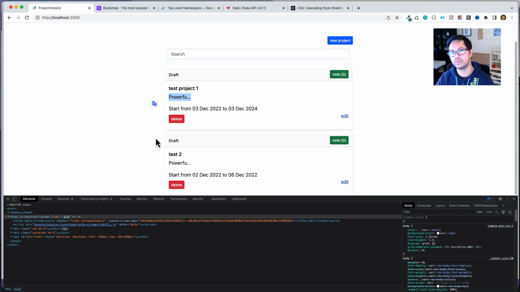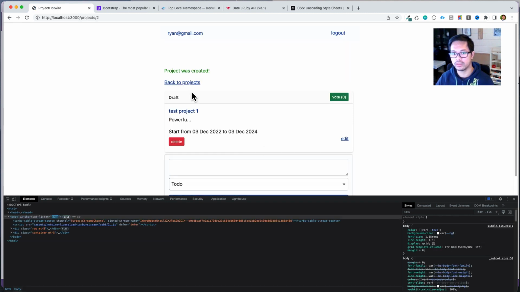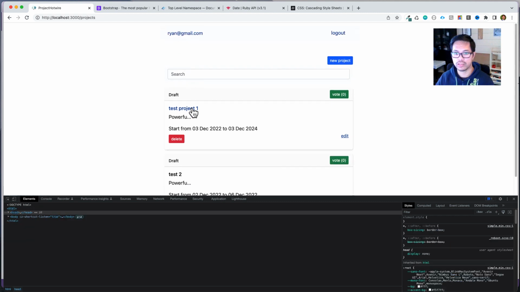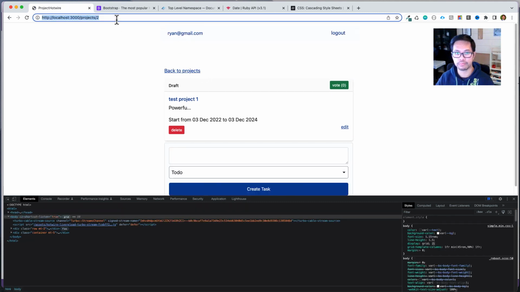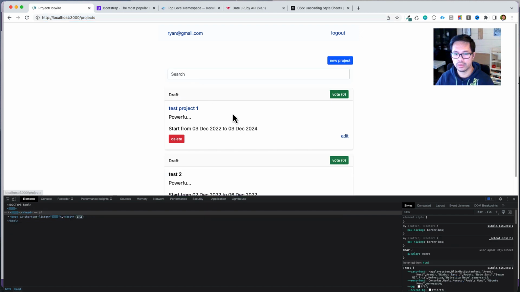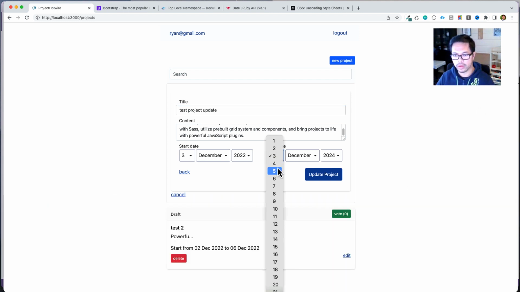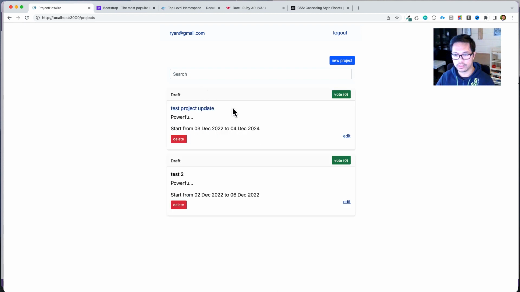So the user can see it, and you can add more here, or once you click this one, it goes to edit. So here, what we did last time is once you click the project, it goes to show. You can see here, and for here you can edit, and then you can update. So I will close this for the meantime, and then I add 4 and then update. So now we have a project. We have a start, which is December 3 and December 4.